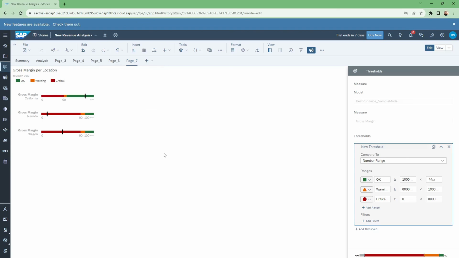So hope you learn how to create the bullet chart and with the functionality of threshold.